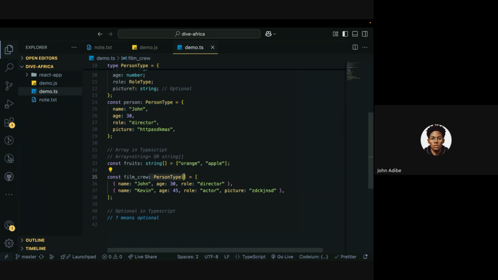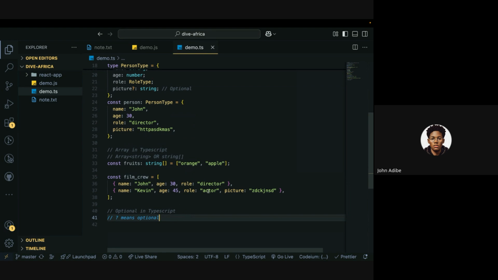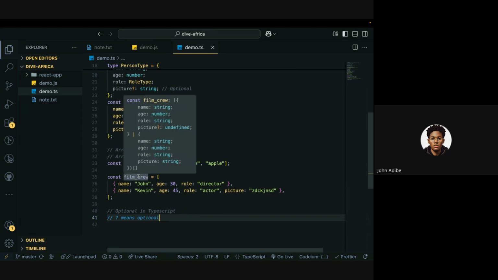In fact, if I remove the type for the film crew, TypeScript will automatically generate a type for it based on what you have provided as a value. I didn't add any type here currently, but TypeScript will automatically generate one. So if you're using this anywhere, it's going to suggest this information for you. Now, if I hover on film crew, you can see the type: name, age, role, picture is optional.